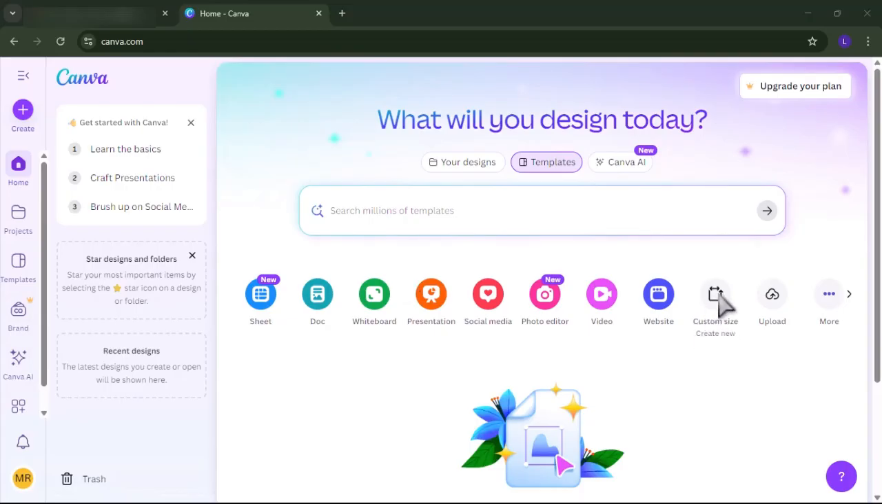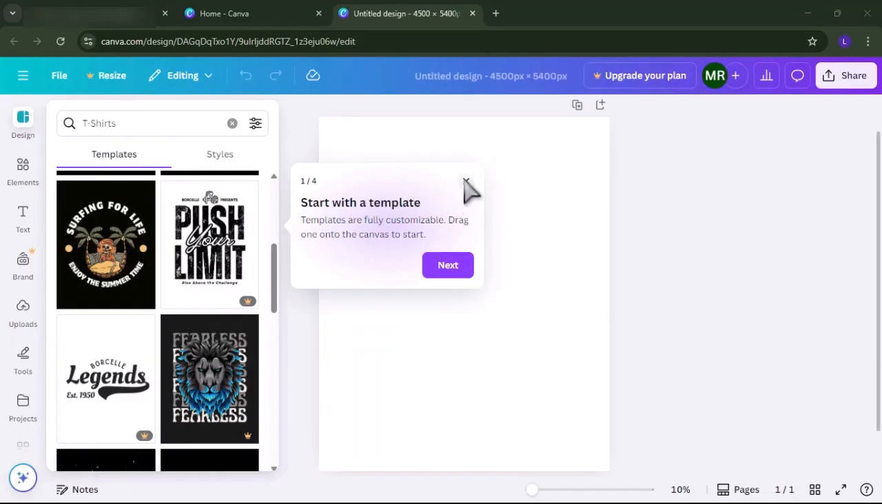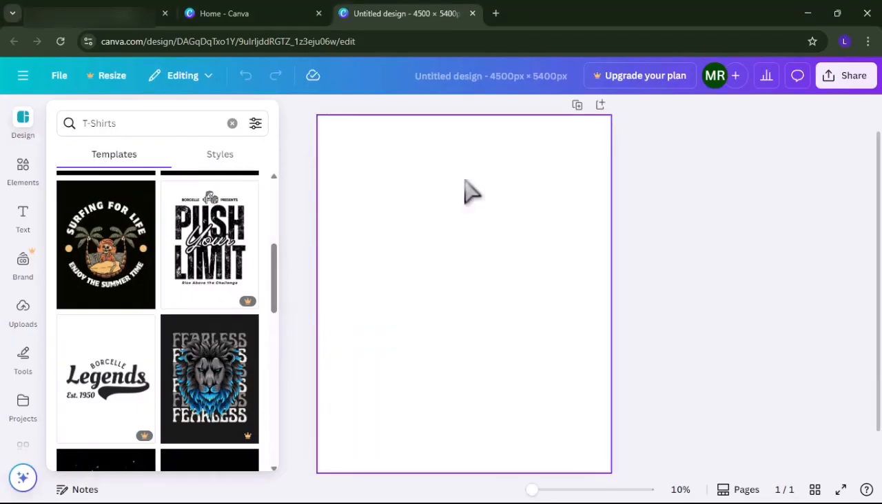Now the first thing we're going to do is choose a custom size. So for a t-shirt design, a good starting size is 4500 by 5400 pixels. So this works really well with most print-on-demand services like Printful or Teespring. So let's quickly type it in. Okay, and 5400. Okay, and then begin creating our design. So just click on Create New Design. Alright, now I'm inside the Canva editor and I have a blank canvas right in front of me.